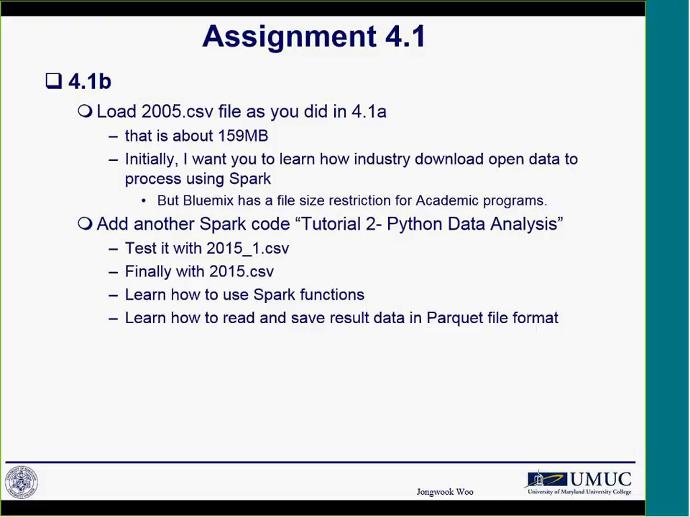So you can download it from the course website and then upload it to object storage as you did in 4.1a, and run it with tutorial 2. Then you can just answer the questions shown in the rubric. Then you will get the full credit.